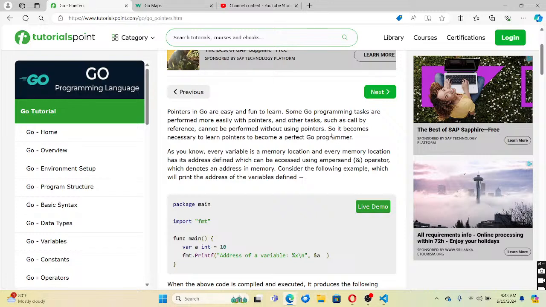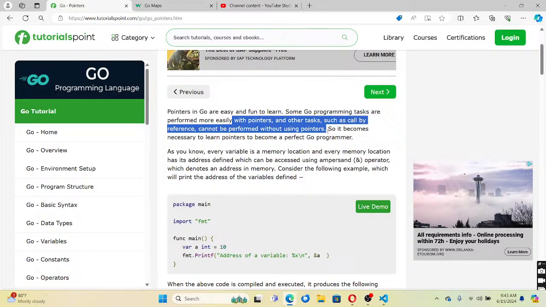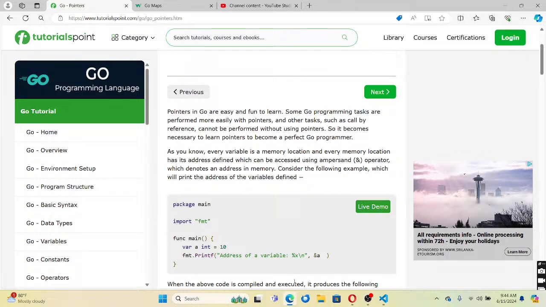Go programming tasks are performed more easily with pointers, and other tasks such as call by reference cannot be performed without pointers. Call by reference means there is a memory, and a memory has an address, and we access that particular memory through the memory address or reference.